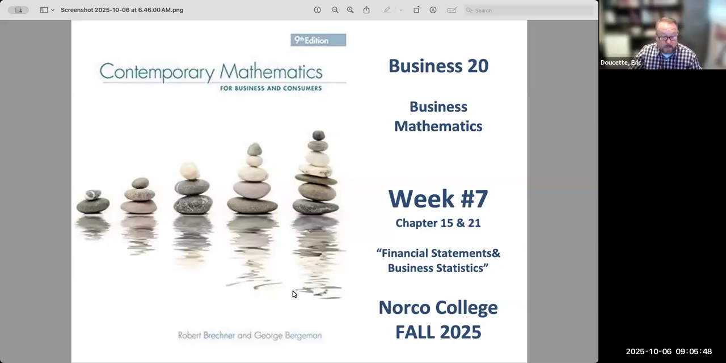So this is week 7. We're looking at chapters 15 and 21. Chapter 15 focuses on financial statements. So you're going to learn about an income statement, a balance sheet, and a statement of cash flows. Most notably, you're going to learn how to do what we call vertical and horizontal analysis of an income statement, as well as a balance sheet. You're also going to be looking at some of the ratios that we do to find out the strength and health of your business.